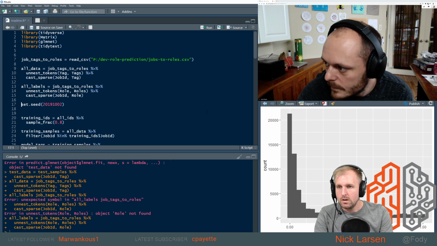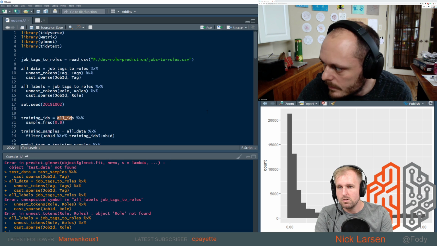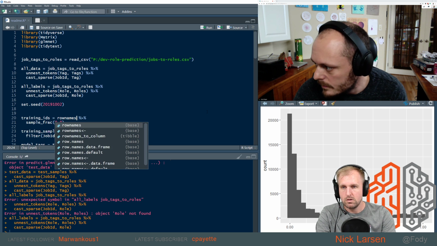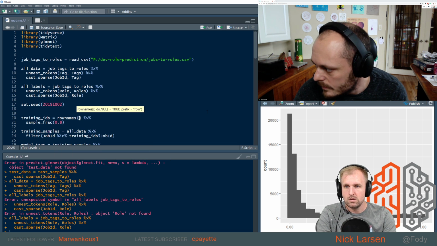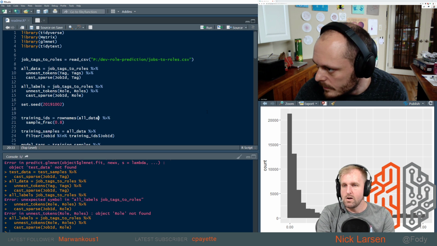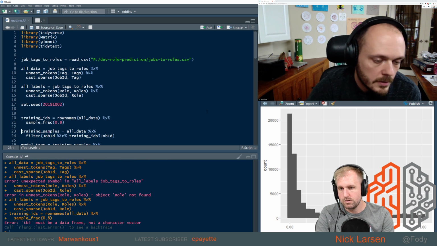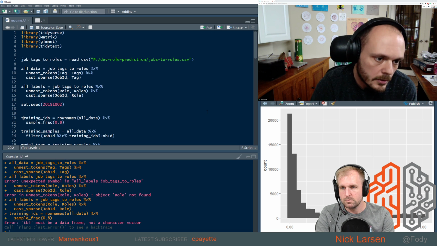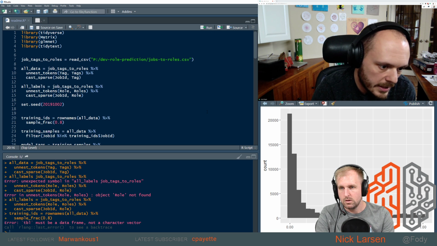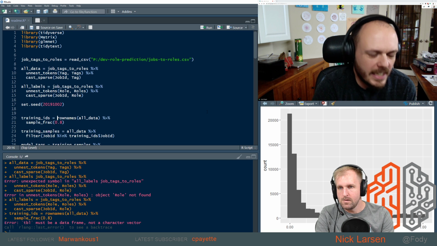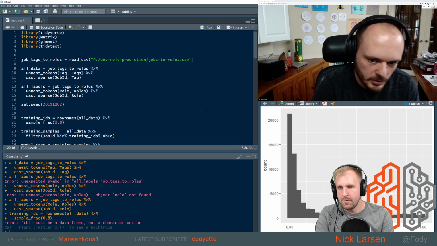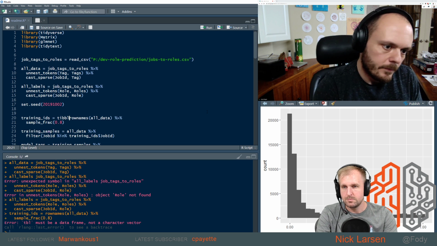Okay, now what we're going to do is say row names of all data. Sample frac. Is that even going to work? Of course not. That would have been way too easy. So row names. Oh yeah, because row names is not a tibble. Row names is a vector.